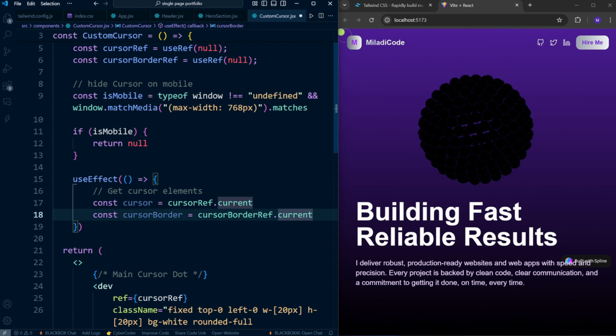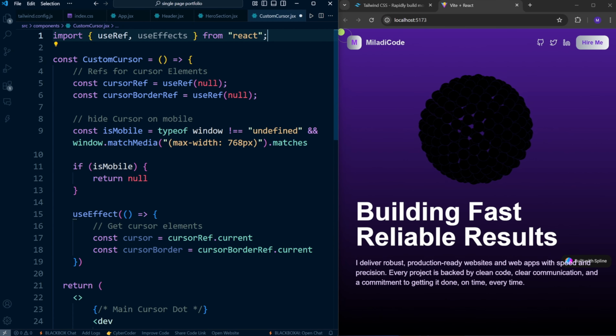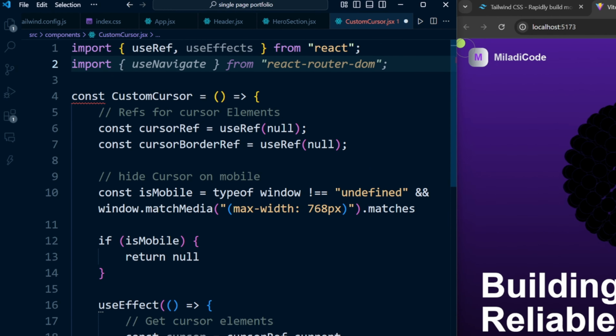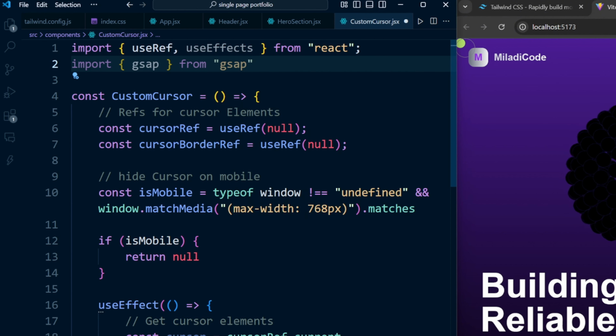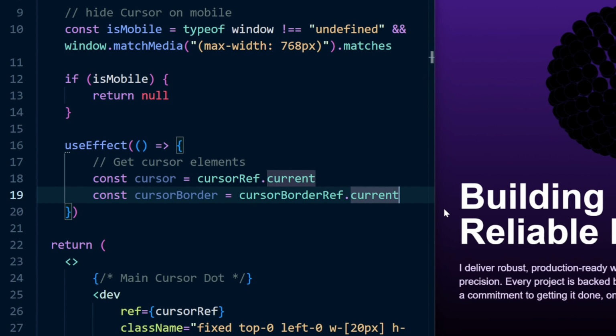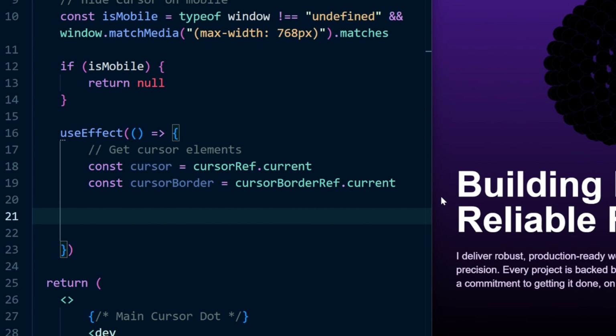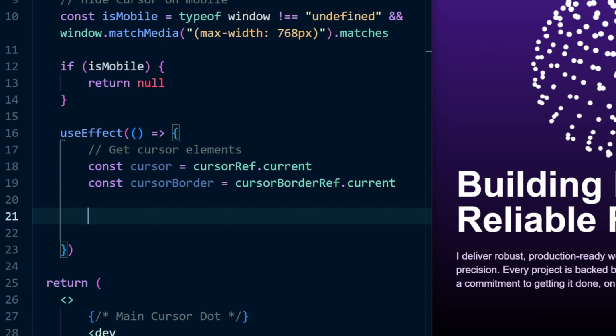Next, let's head into the file. At the very top of the file, we need to import GSAP so we can use its animation functions. So we'll write an import statement that brings in gsap from the gsap library. Now with GSAP available, we're ready to set up the animation. Let's scroll down to our useEffect hook. This is where we're going to set the initial position of the cursor elements.